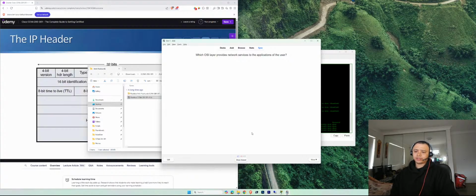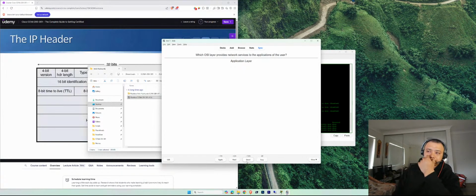Network layer or internet layer? That's number three. Wow, applications to the user. Oh my god. That's embarrassing. Application layer. Network services to applications of the user. Which OSI layer provides network services to the application?